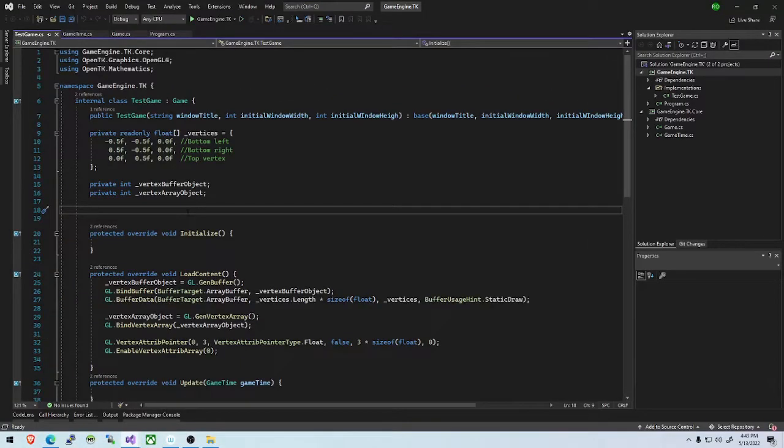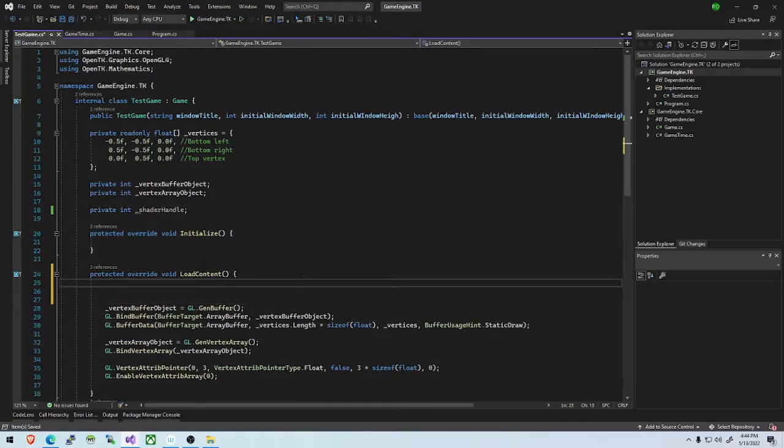We need to create an integer to keep track of this program, because, for instance, when you generate a buffer that returns an integer or an unsigned int, and the gen vertex array returns an unsigned int, well, it's the same thing for the shader. So let's call it private int shaderHandle, and then I'm going to go down to the description after this and just copy paste it in. I don't want to type it out by hand because it can be kind of painful.